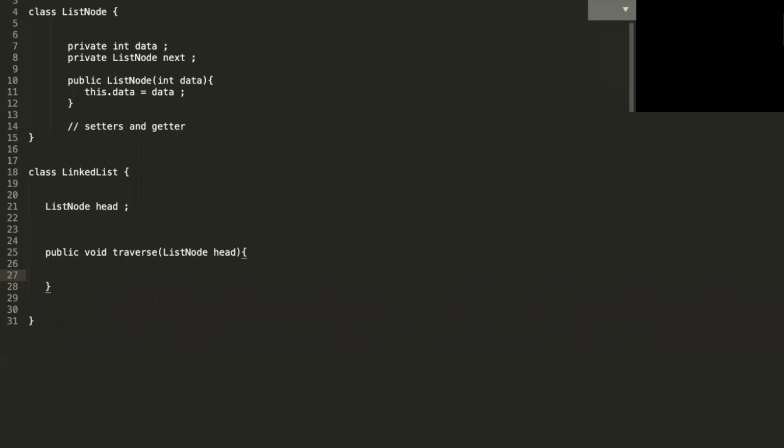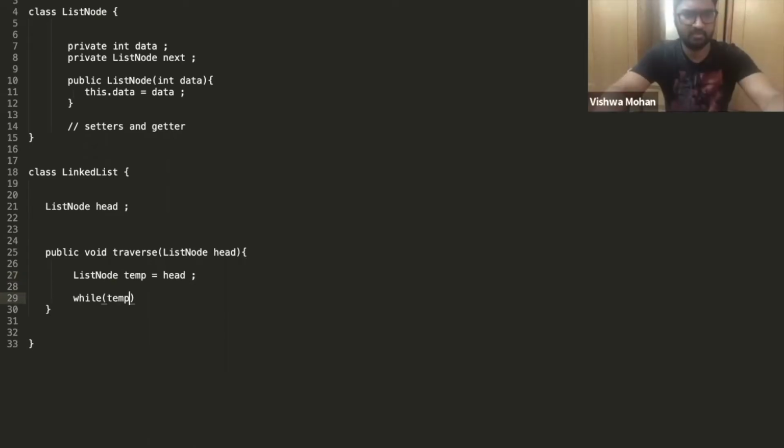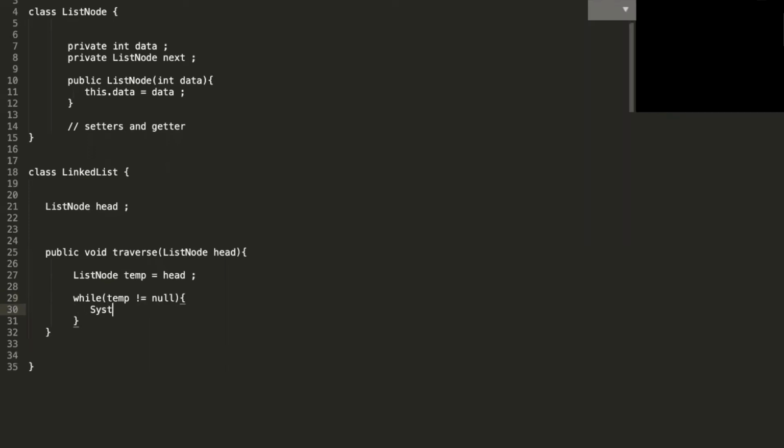We would create a pointer to the head and keep traversing till temp is not equal to null. Very nice. So we write temp not equals to null, and as the first step, I write System.out.print.